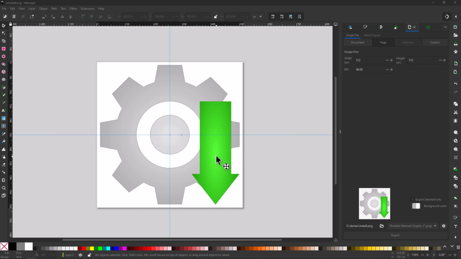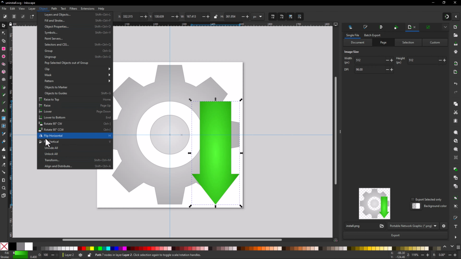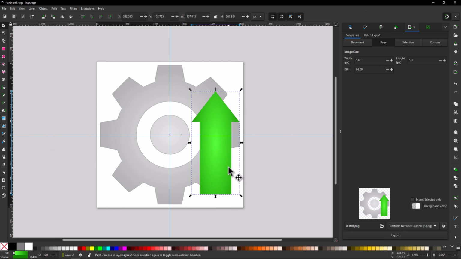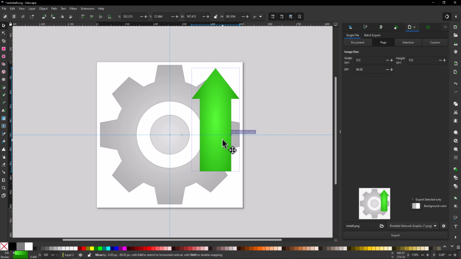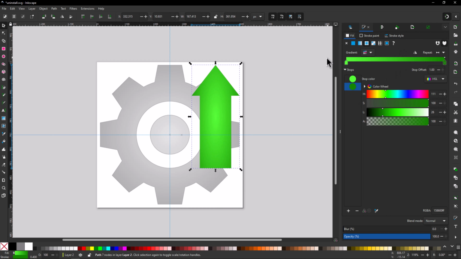I just want to change this arrow by flipping it. Come up here to Object, Flip Vertical, and we want to push it up to the top now instead of, and we're again going to have to turn off the snapping and just push it up to the top and get it positioned where we want it. And then we just need to change the color, and we'll turn snapping back on, go into our colors, and we're going to do the fill.